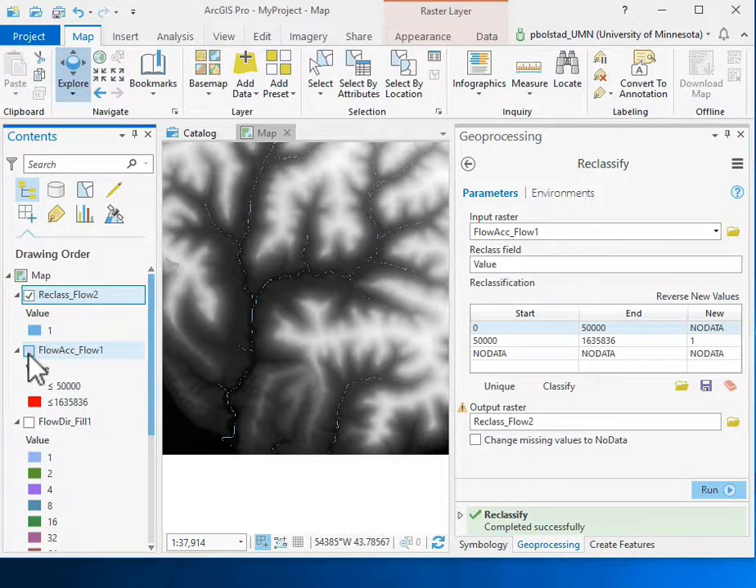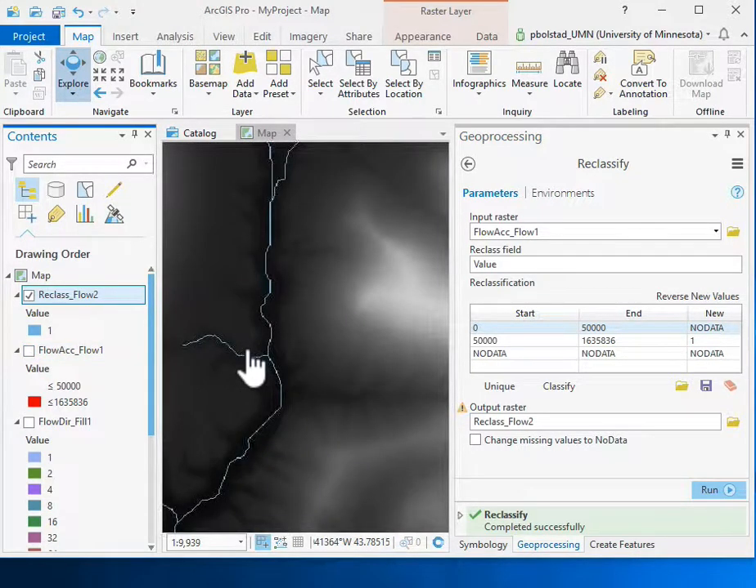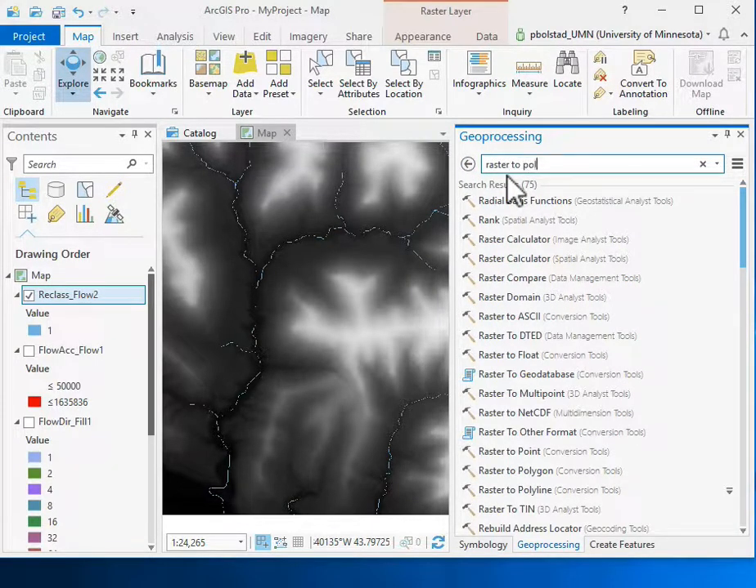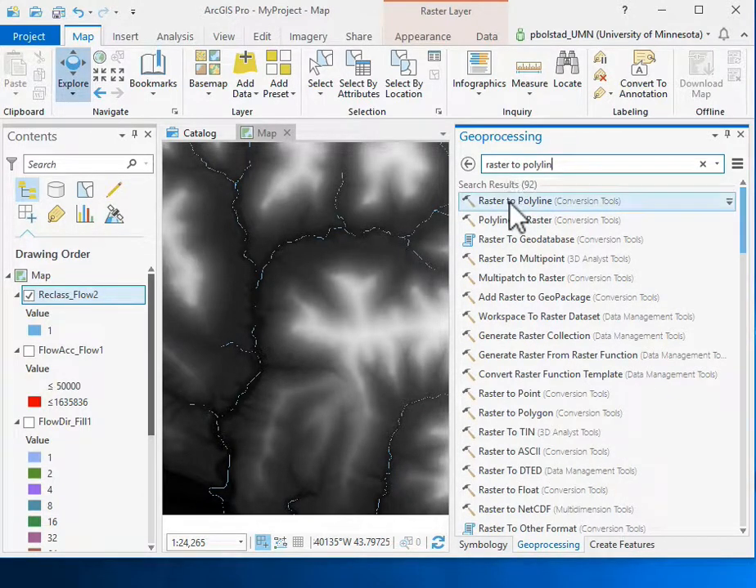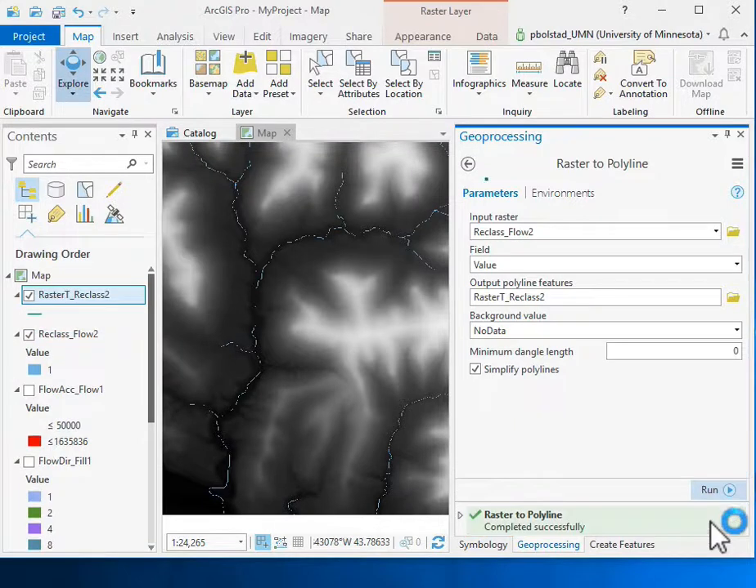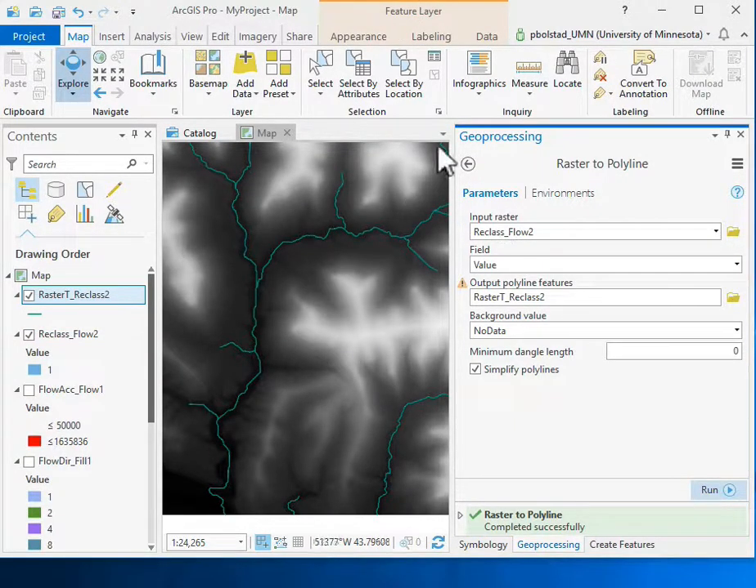Again, it's still a raster data set, so I still have the same issue. I can't see it until I zoom in, but then I can do a raster to polyline. This raster to polyline converts the input raster, this reclass flow two, using the value field I just created with background values of no data, to a set of polylines. I can let it simplify the polylines, which means the little squiggles aren't there. And so now I have this vector data set. It says raster to reclass, but it's a vector data set.